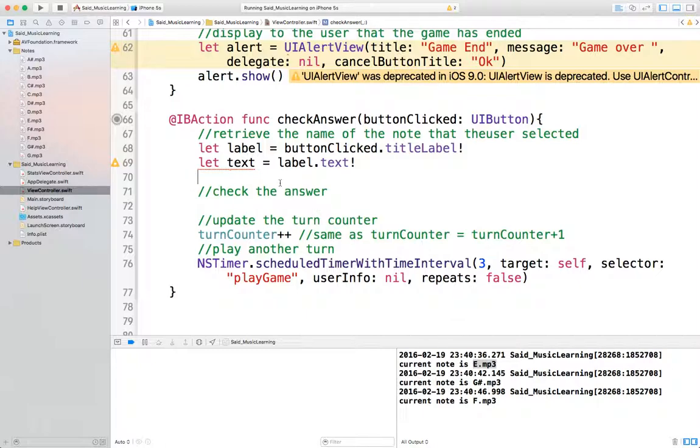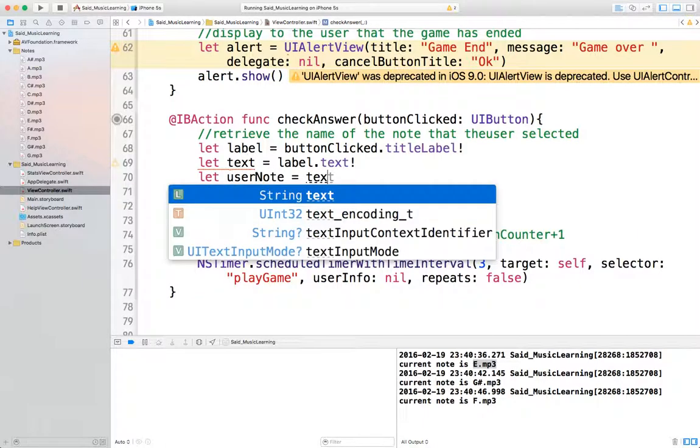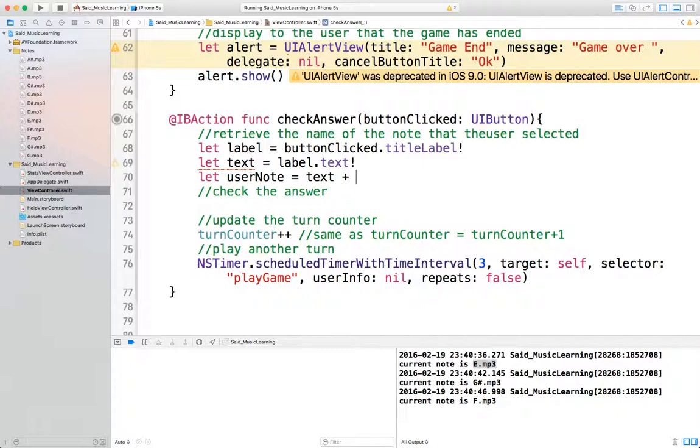Easier, I'm gonna add the .mb3 to the node. So I will say let user node equal. I'll take what's in the text, what's on the button, and then use the plus operator to add to it .mb3. So you can concatenate two strings by using the plus operator, which takes the .mb3 and puts it at the end of the text. So now if the user selected E, the E will be on the button. So I retrieve the E by retrieving the label, then retrieving the text on the label, then take the E and put next to it .mb3, and that becomes this variable called user node.